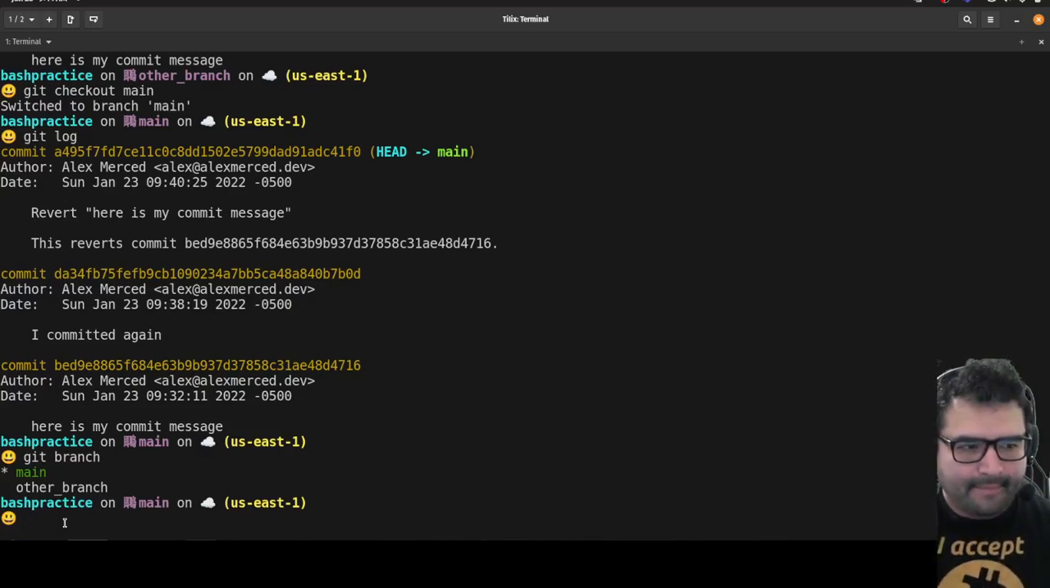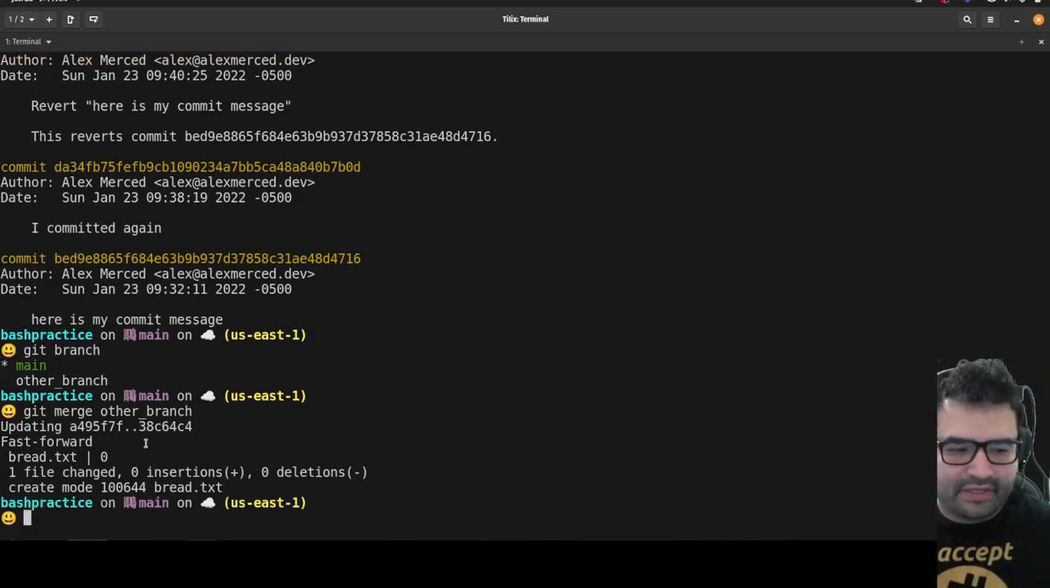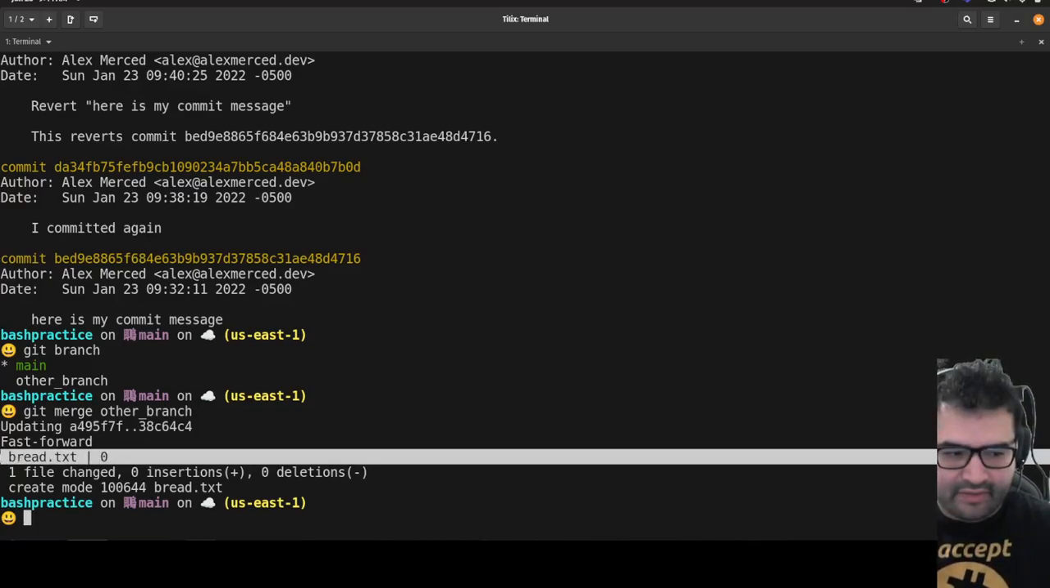Now if I wanted to take the code that I have in that other branch and move it into this branch, I could do a git merge and then put the name of the other branch. So I just say git merge other branch, and that's going to merge in the code. See, it took the code from the other branch and added bread.txt. It says so right there. We added bread.txt because that's what was in that commit on the other branch.